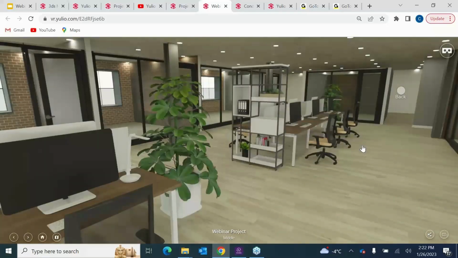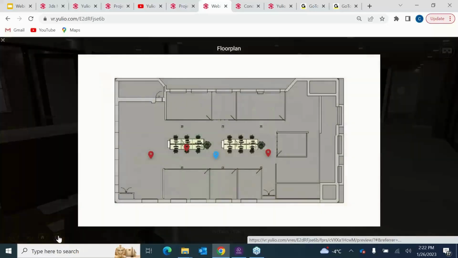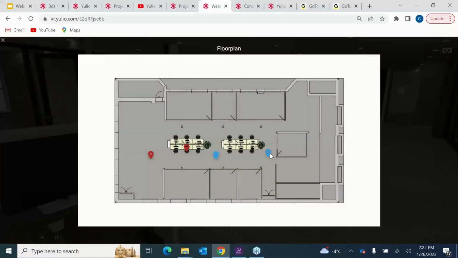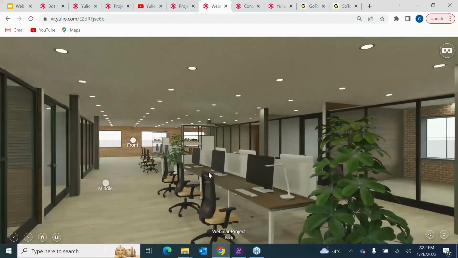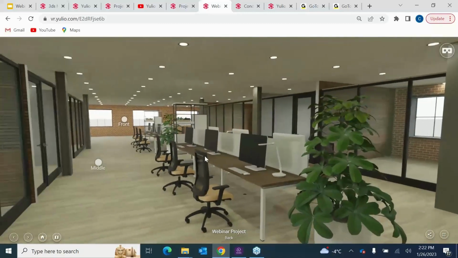If you want to go to a next scene without using your navigation hotspots, you can also open up the floor plan here at the bottom left and use the markers to select where you want to go. And there is your project.